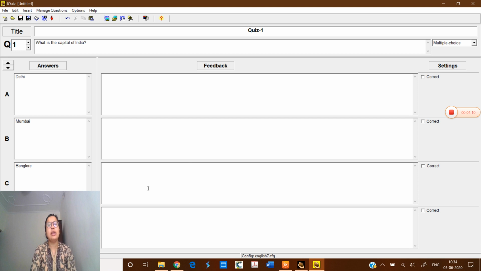These options are here. If you want to write some feedback, you can give it here. For the correct answer Delhi, if you want to give some feedback, you can say India has a rich culture and got independence in 1947. So you can type your feedback here. If you want to give feedback on why these options are correct and why the others are not correct, you can also do that in the feedback form. So the correct option is this, right? So we have clicked here.